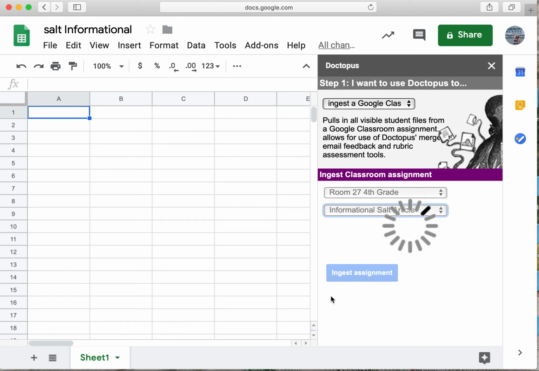And then one of the questions they're going to ask you is if you want to see even assignments that haven't been turned in. I always click yes because sometimes I have those kids who think they turned it in, but they didn't turn it in. And all Doctopus would show me are the kids who actually did turn it in. So it's a nice way to make sure I've got everybody's assignments, even if they haven't turned it in yet.